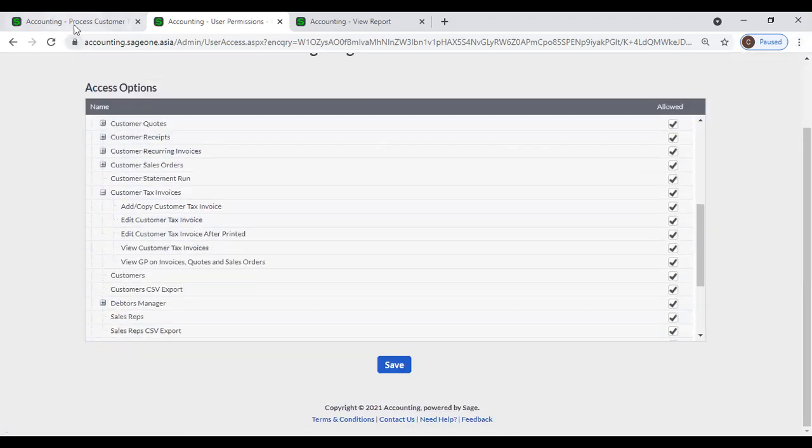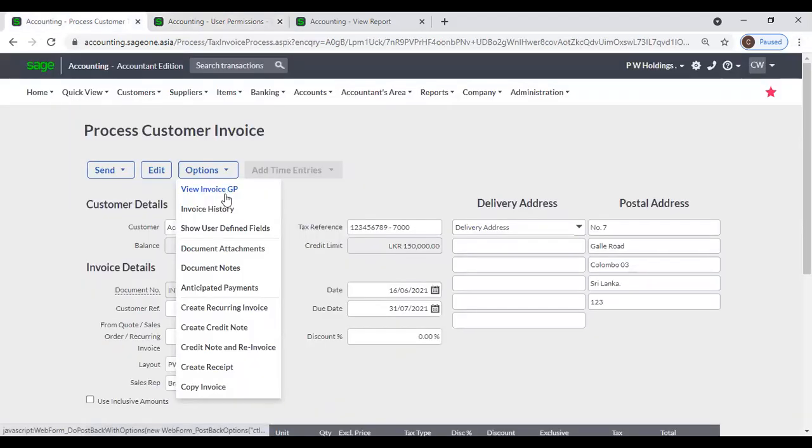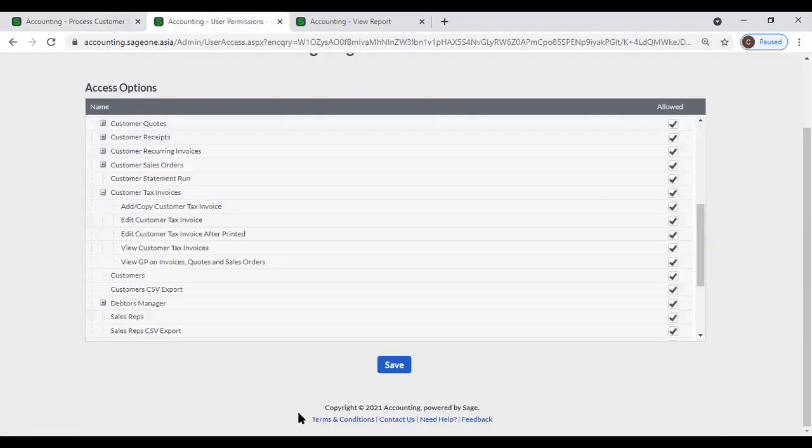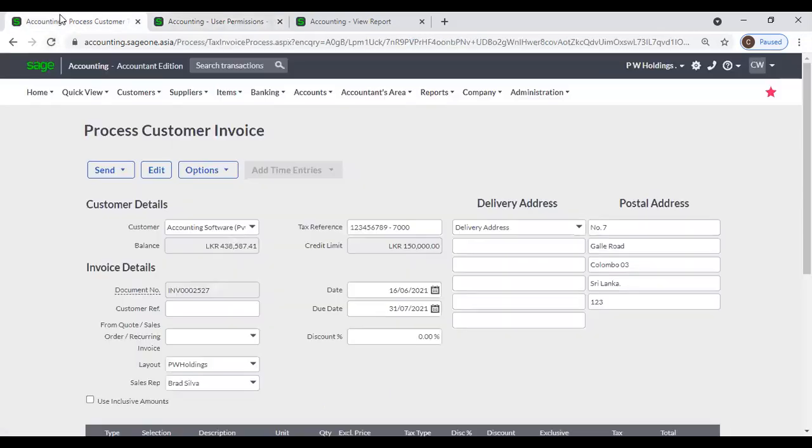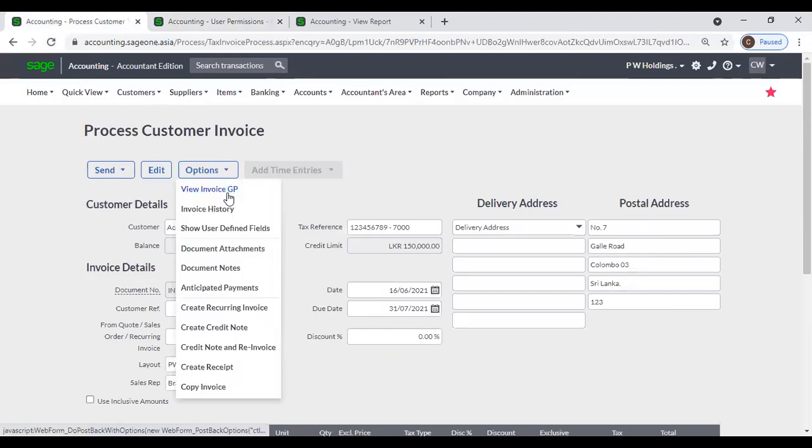Then you can view invoice GP under options. After you save that, refresh your screen. Then this view invoice GP will activate.